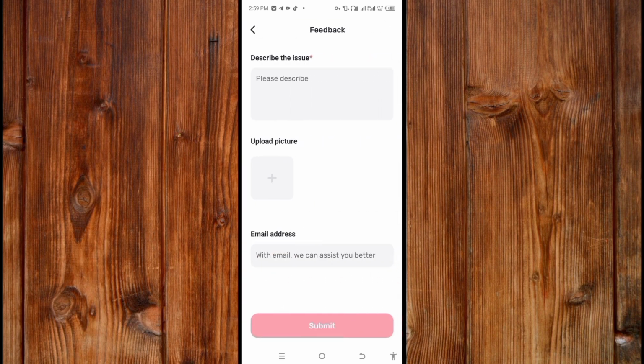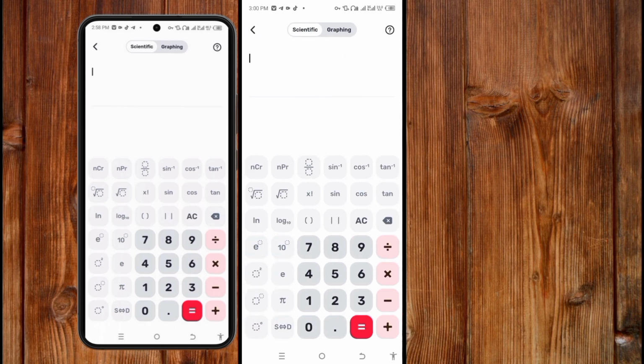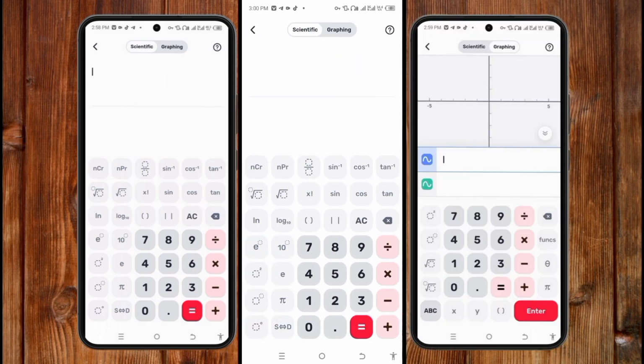You see it. Describe your question, upload your question, and also enter your email in case you find any issue here. You see it. That's how to find calculator and graph feature in Gauth AI Study Companion.